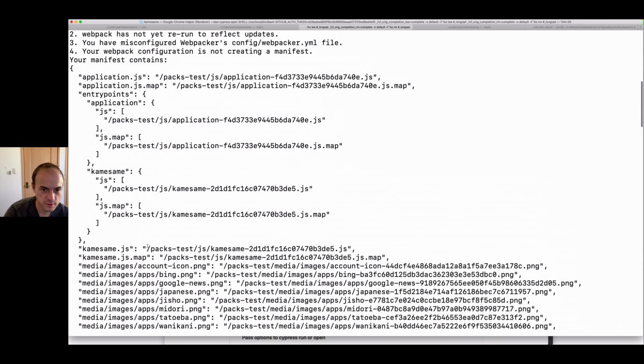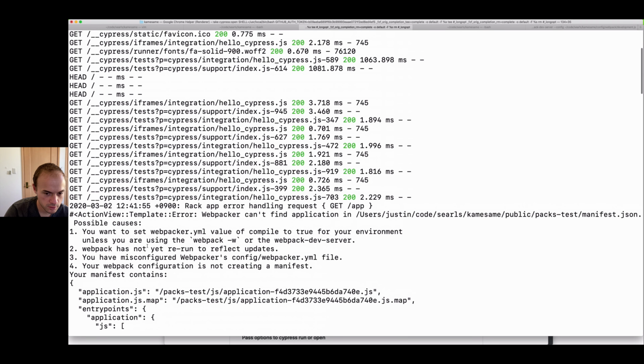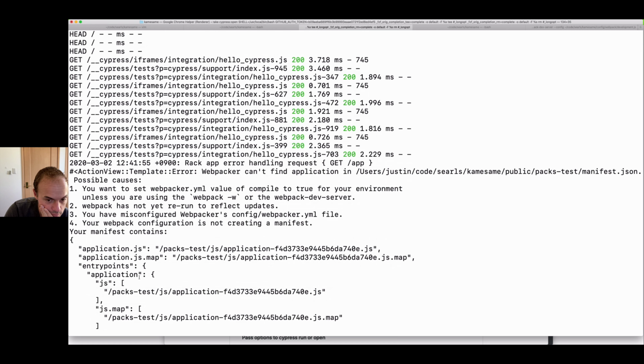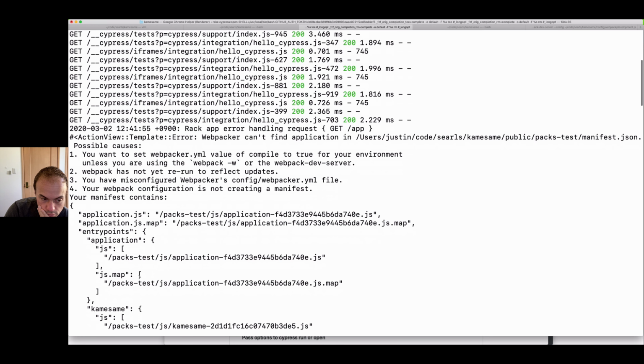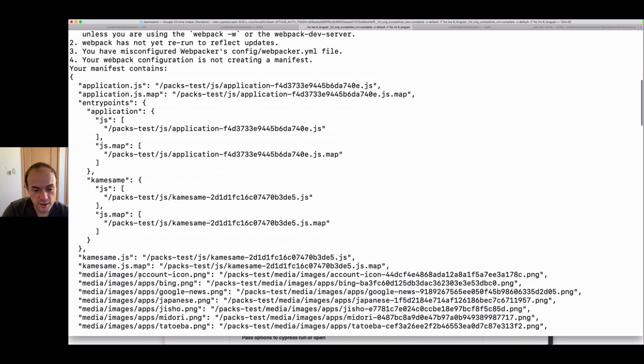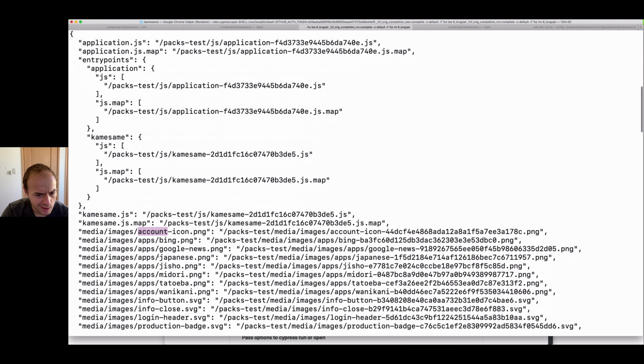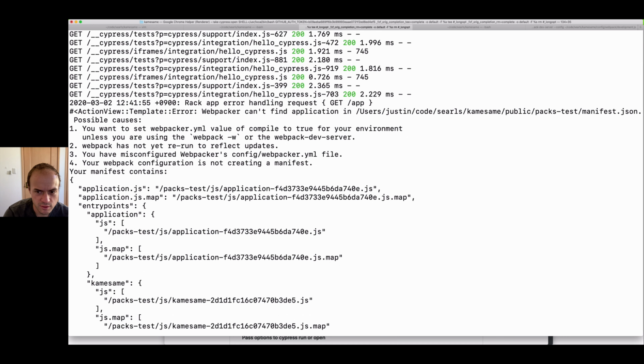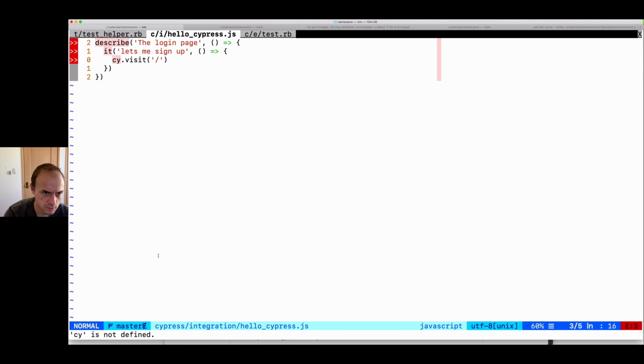Oh wait, is it just these errors? Is this related to my problem? Webpacker can't find application in manifest.json. And then it just blows up. Neat. Well, I guess I hadn't considered this, huh? All right. I mean, I guess I can just check the Webpacker YAML file and hope it is obvious. I worry it won't be.